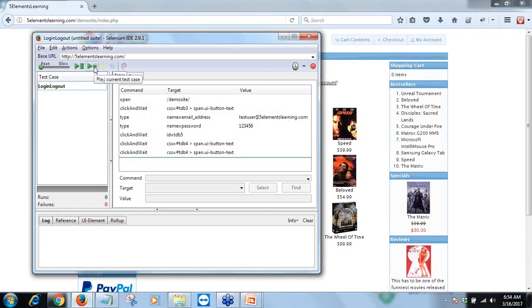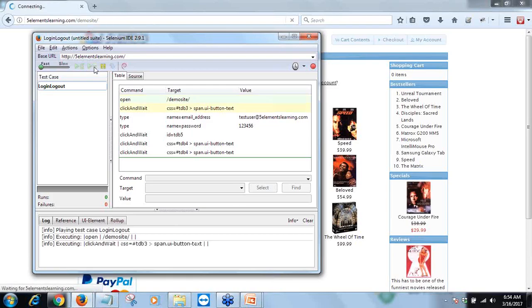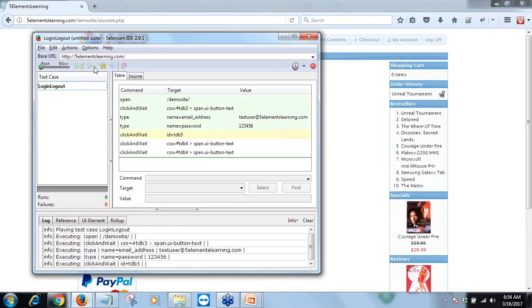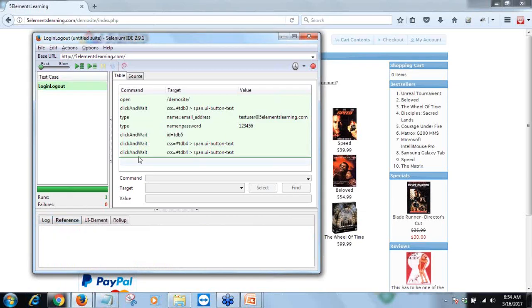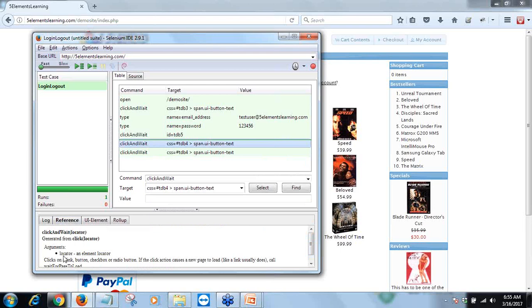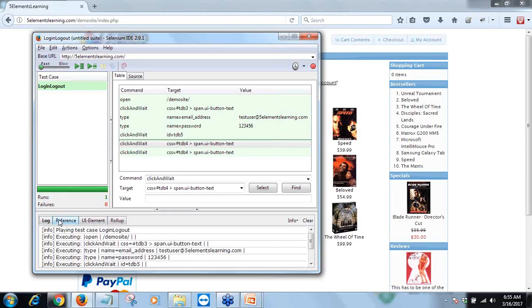Go ahead and click on this icon. This is the play icon to play the current test case, and you will find out that it has automated and successfully executed the login logout scenario. Here in the log window, you can see the different steps getting executed. In the reference window, you can click on any command and understand what this command is all about, what kind of inputs it takes, and what it provides as an output. So these windows are pretty helpful.